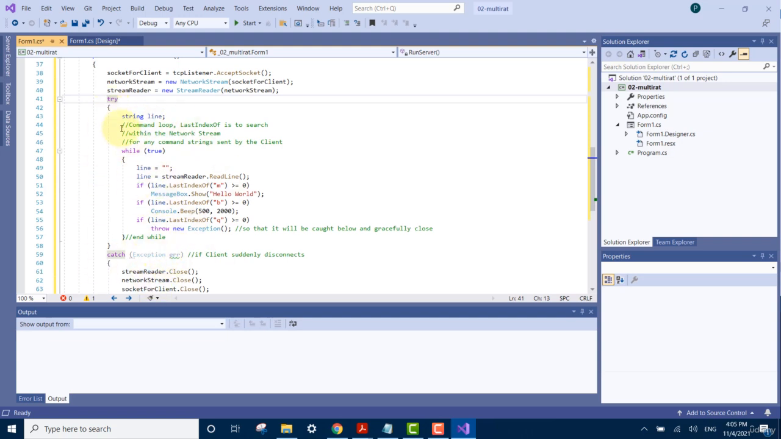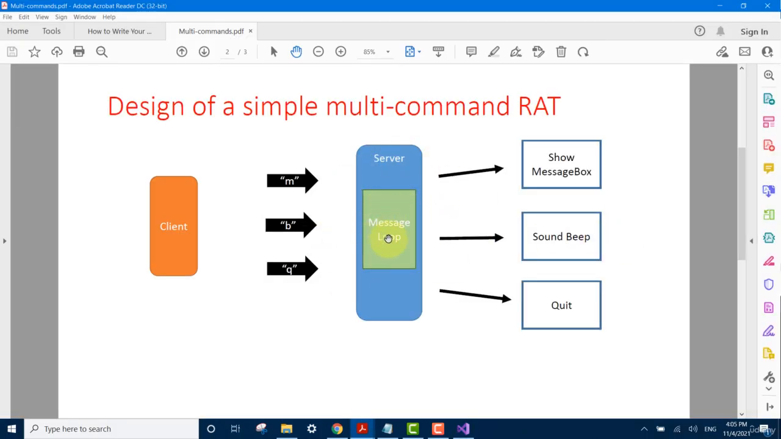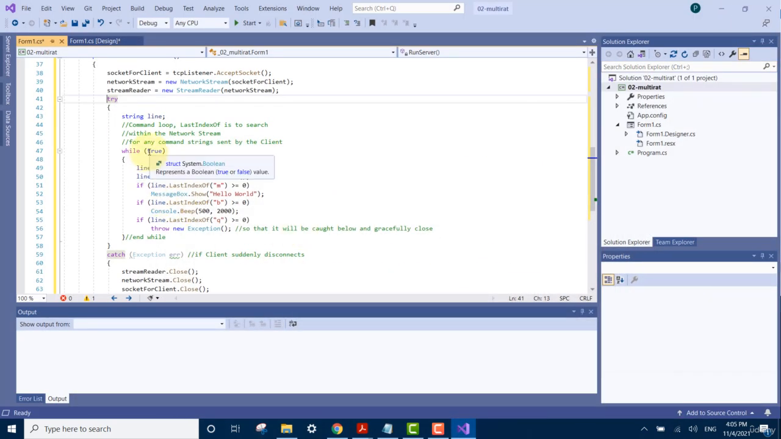Inside the try here, we declare a new string called line. The line is used to store the message which the client sends to the server. And then inside here, we have the while loop. This is how we create a message loop, as you have seen in our earlier design. We put an infinite loop by passing the true parameter to the while loop, so that makes it run perpetually. And then the loop will only quit when we reach this line.